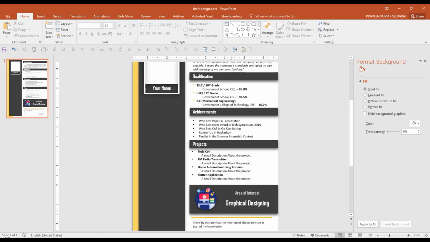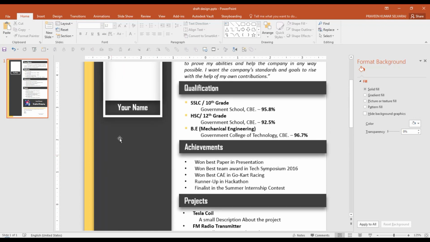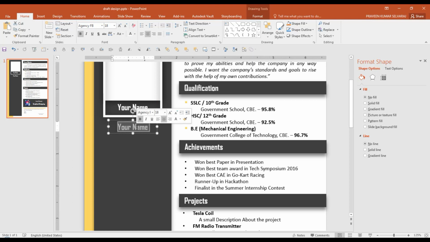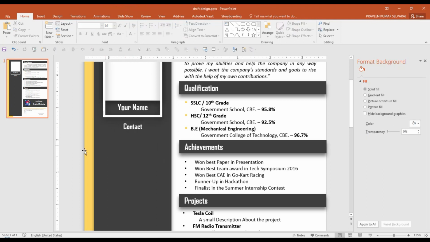Okay, moving on to the left side of the resume. Here we are going to give our contact details. Let's start from there. Click on it and duplicate it. Contact: make it a bit smaller so that it doesn't affect our name visuality. In the contact details, we are going to insert details like our phone number, email ID, LinkedIn profile link, and also our home address.